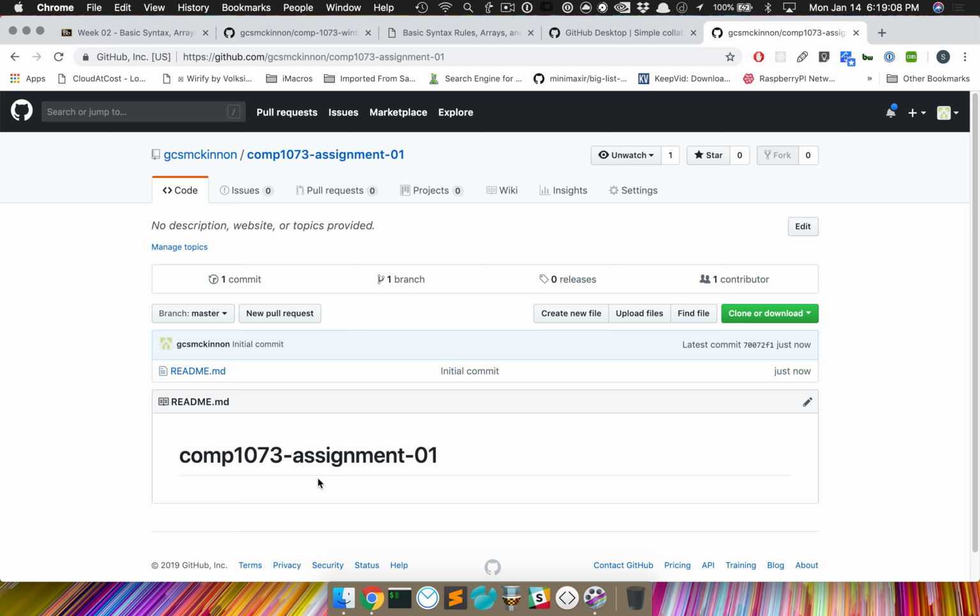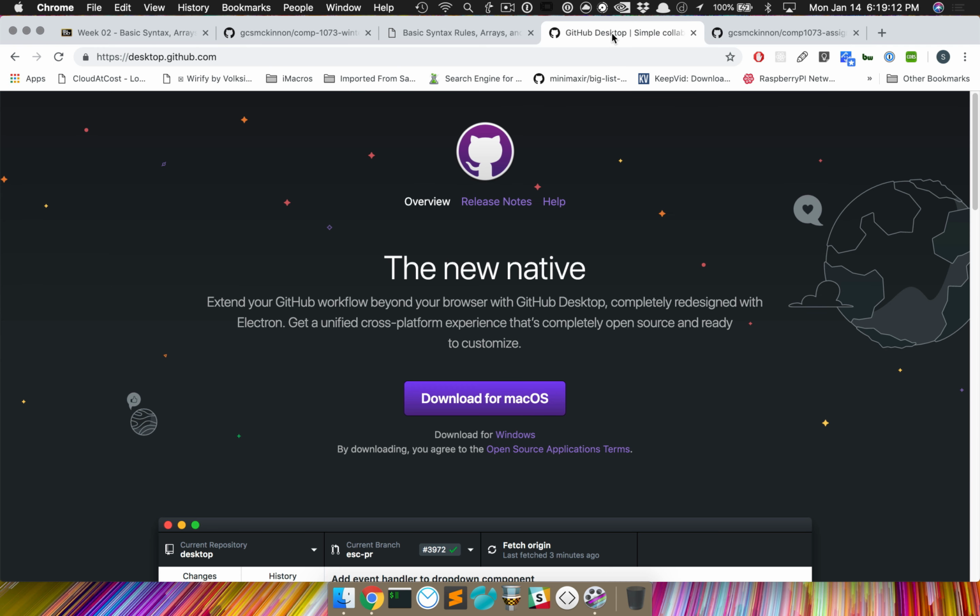All right, step 2, let's download GitHub Desktop. So if you go to GitHub Desktop, if you're on Windows, it should say download for Windows. It should detect, right? If it doesn't, just underneath the download for Mac OS, there is a download for Windows there. So go ahead and download GitHub Desktop. I'll give you a few seconds to do that.